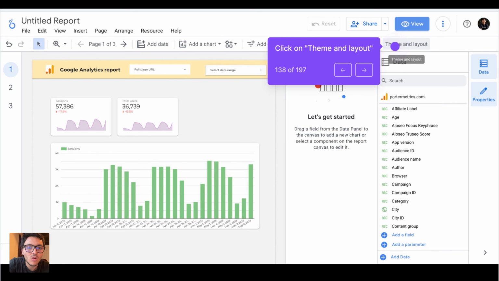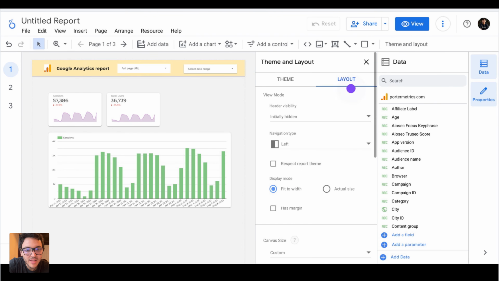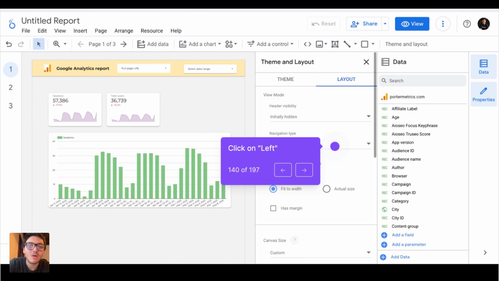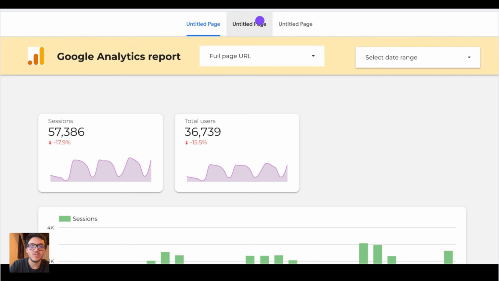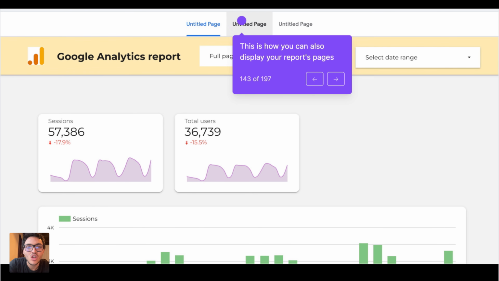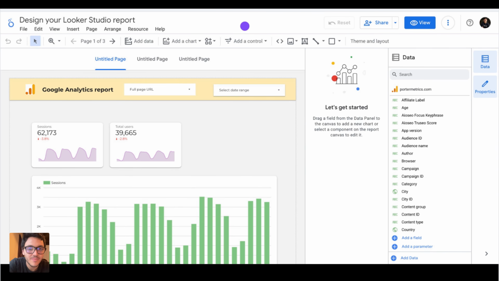So here, I will go to theme and layout again, I will go to layout, and I will show you how to change the navigation style. Instead of left, I will make it tab, and I will go back to view. And this is also how you can see your pages. Personally, I will always prefer the left navigation. This one is also useful if you prefer it.